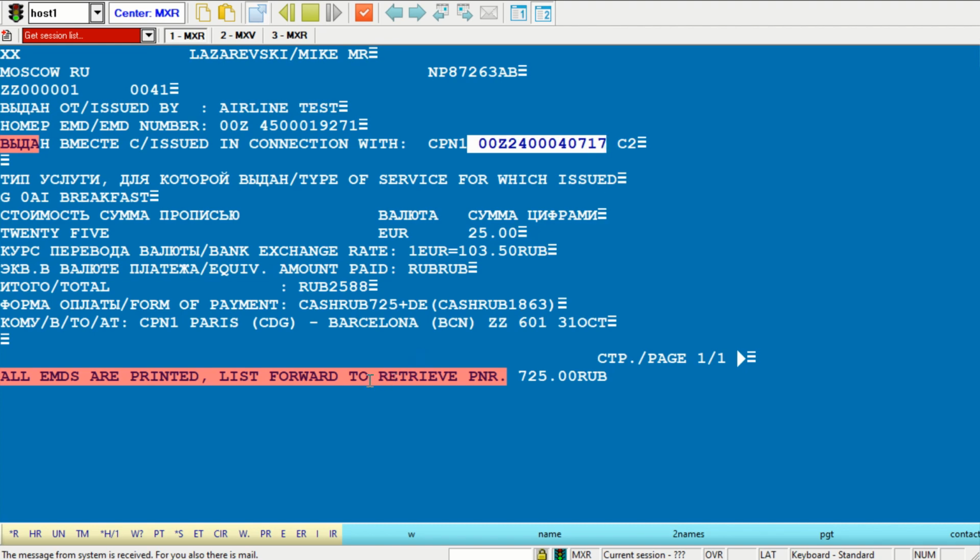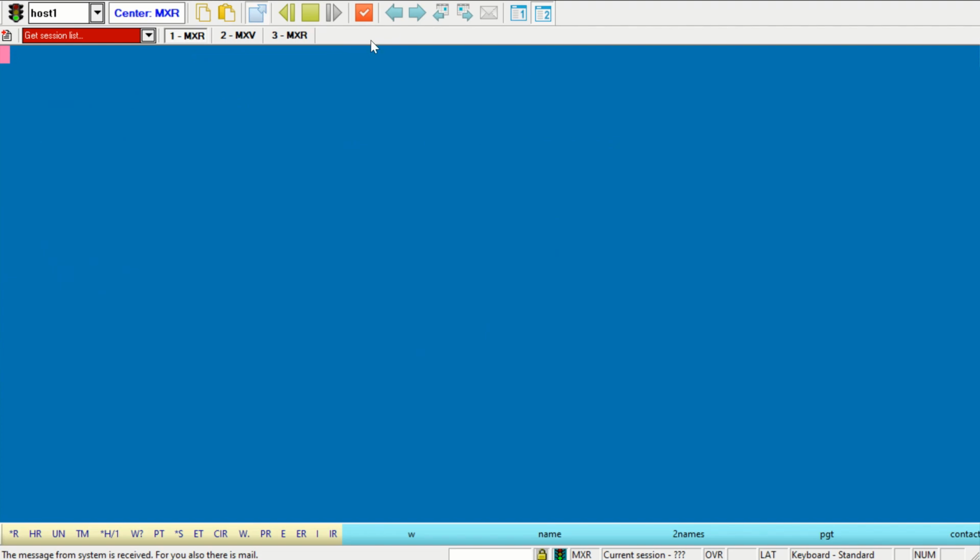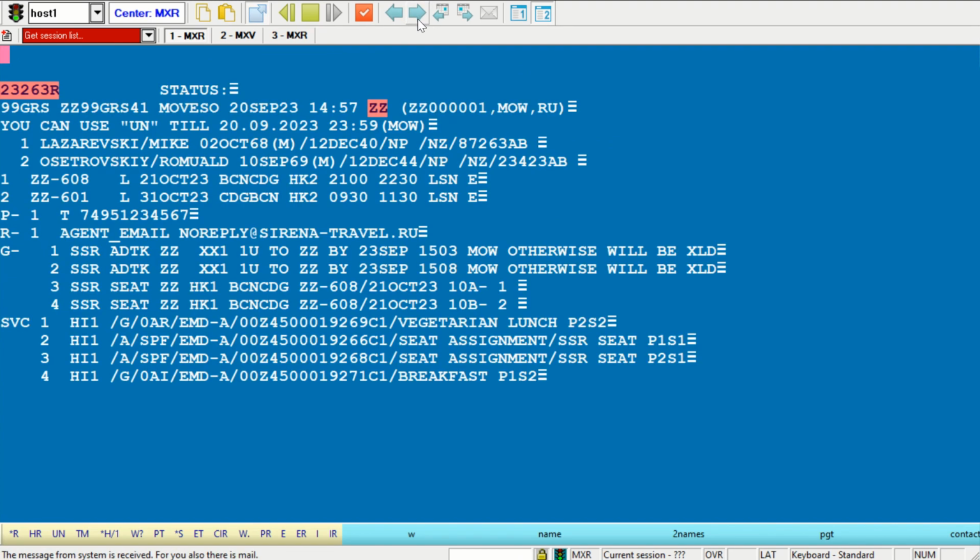Then go to the next page to open PNR. Now there is a service that was changed for passenger number 1, segment number 2, and the service was vegetarian lunch. Now our passenger has another service. On this flight segment, it's breakfast.